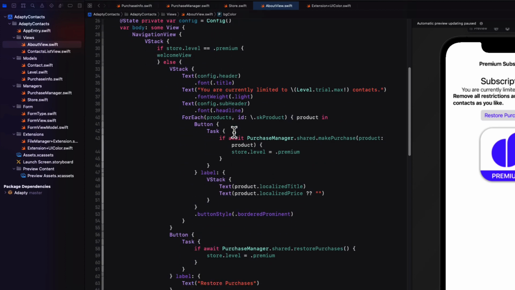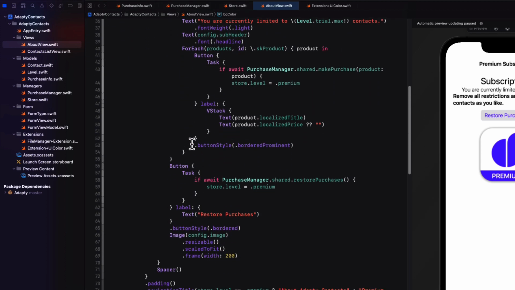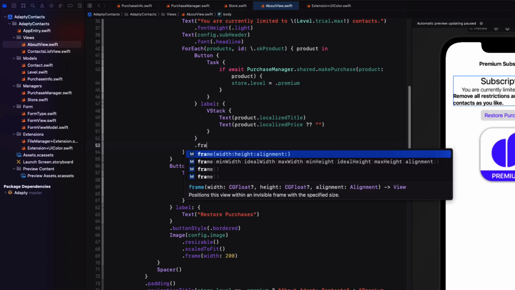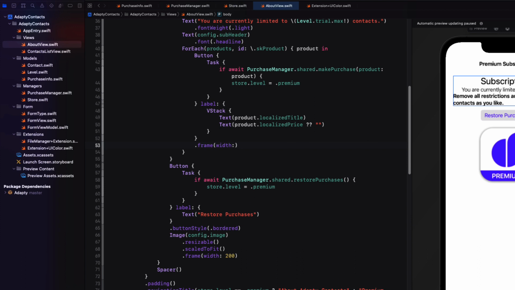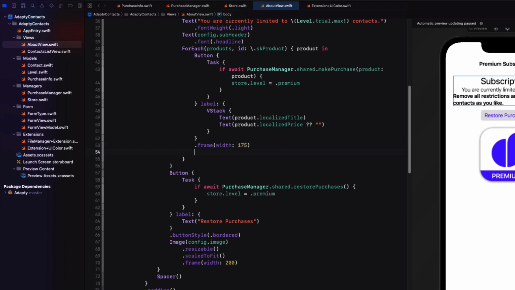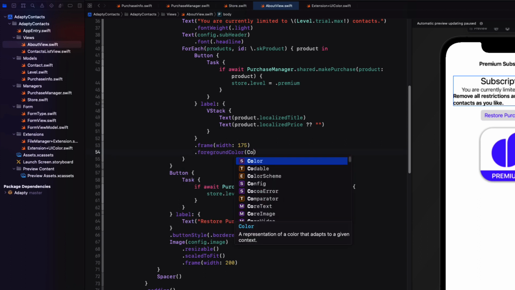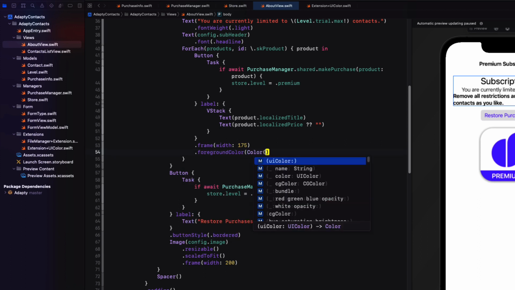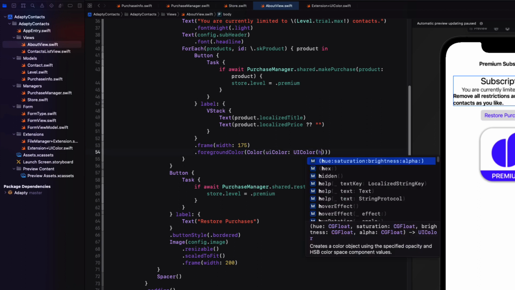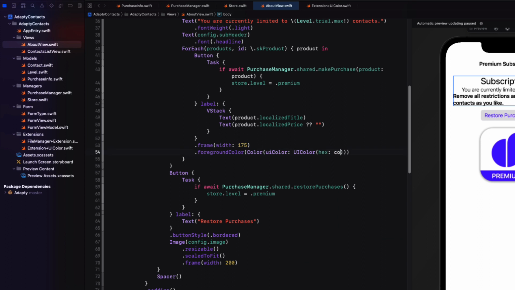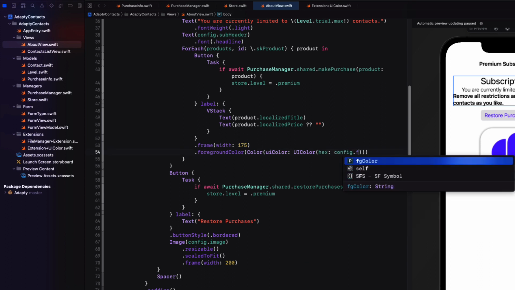Now we can remove our button style and replace it with our own modifier. So we'll set a frame with a width of 175. We'll set a foreground color, which is going to require a color view using a UI color. And that UI color can use the new hex initializer. And that will be our config's FG color.